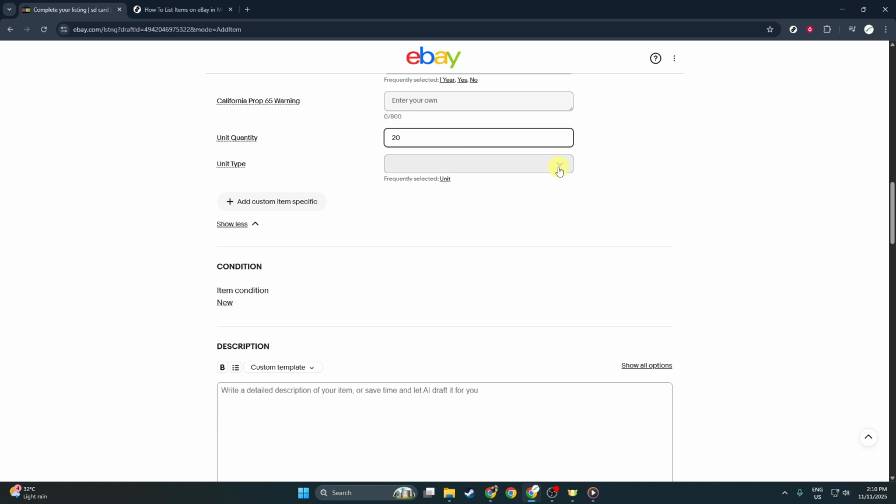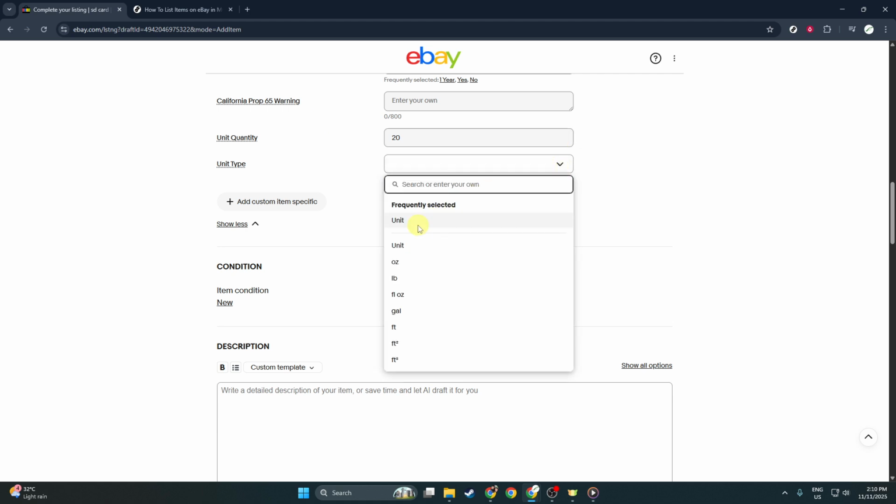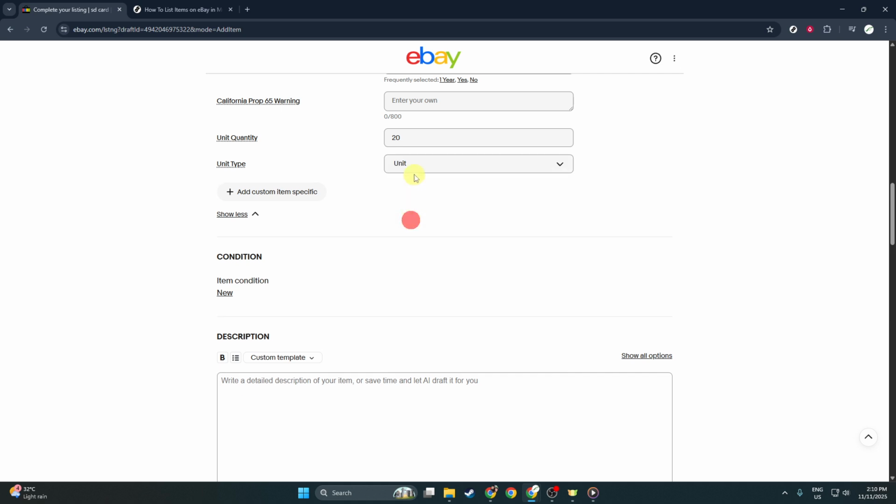After setting the quantity, the next bit is to choose the unit type. This is another important field, especially if, for example, you're selling items in batches or packs. Choose the appropriate unit type that matches how you're selling the product.